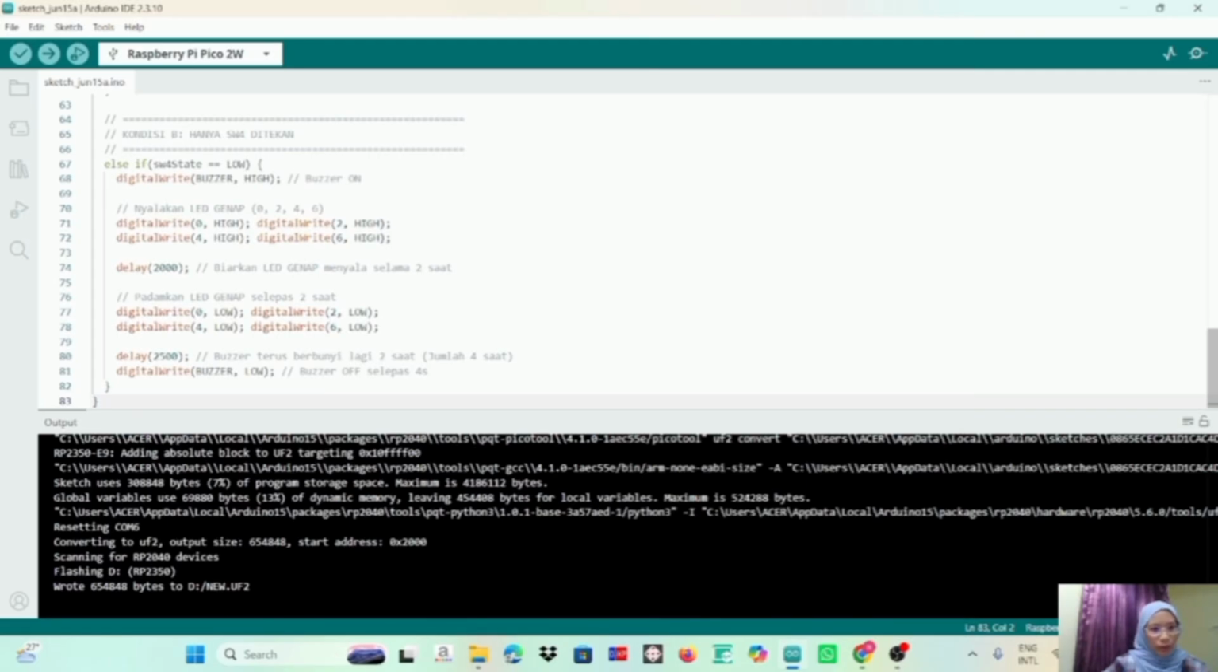digitalWrite 0 HIGH, 2, 4, 6. The even number LEDs, which are pins 0, 2, 4, 6, turn on for 2 seconds with no blinking, and the LEDs will turn off after that, which is digitalWrite 0 LOW, 2 LOW, 4 LOW, 6 LOW. digitalWrite buzzer LOW. Then the buzzer will continue sounding for 2 seconds and turn off at 4 seconds.